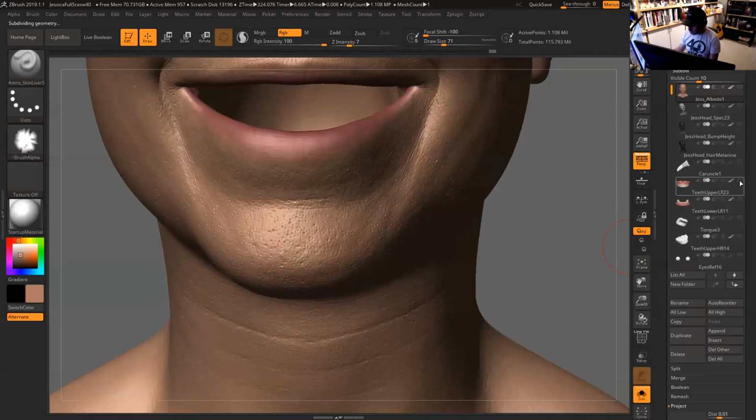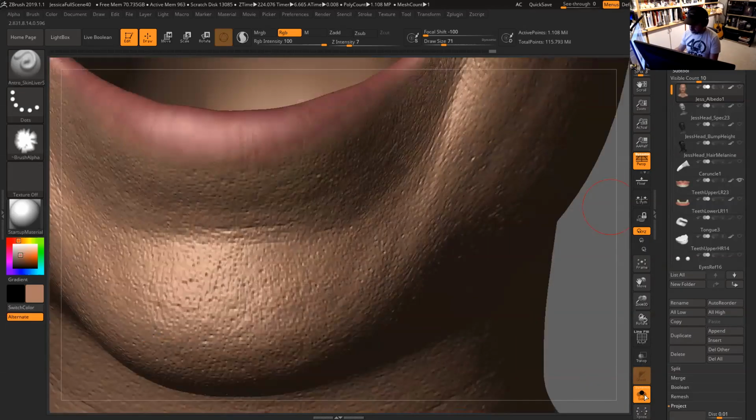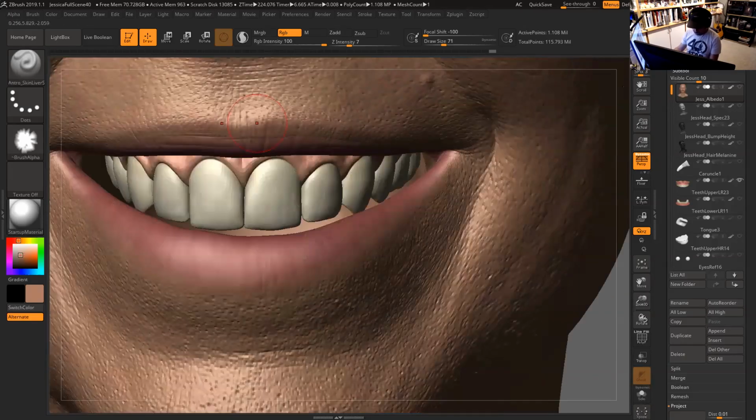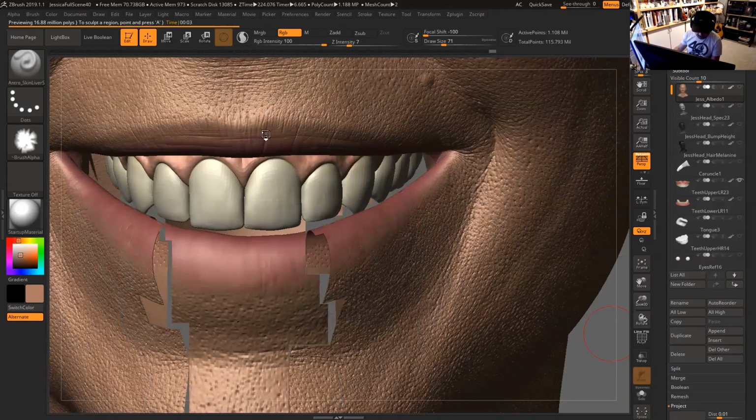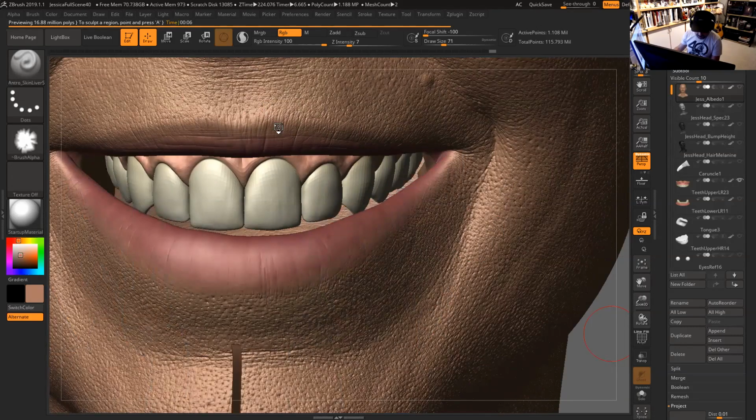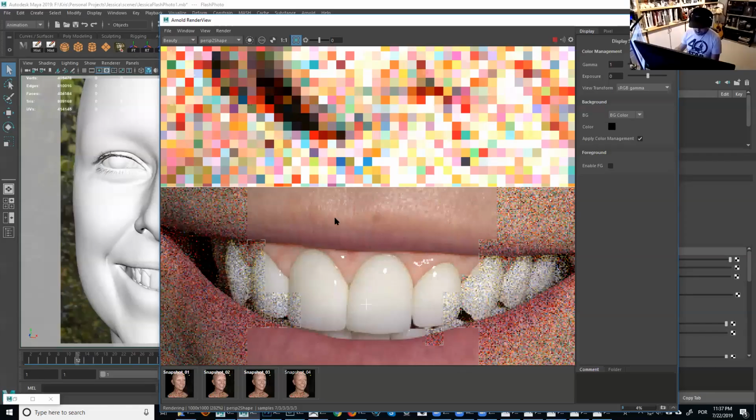Let's get this. So for example, around the lips, right there, this little corner. Let's just do a preview here. See, this stuff here, yeah, there's detail in there and everything, but it's not great, right? But then you look at the render itself, look at that. I love that stuff.